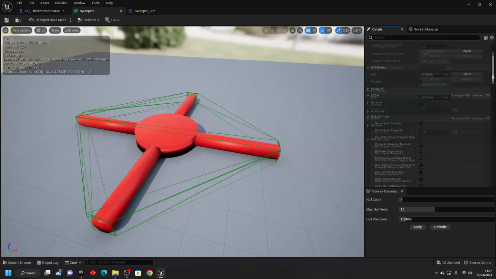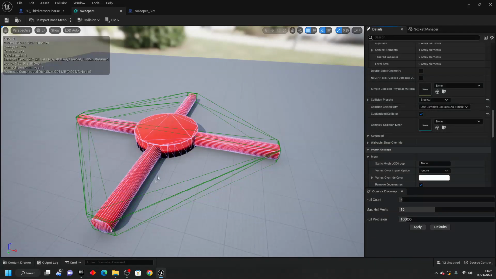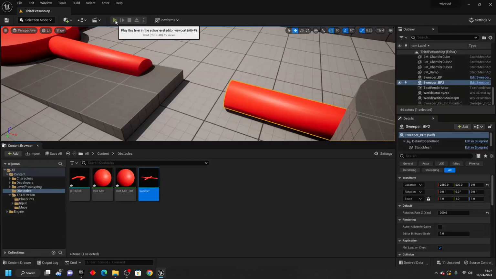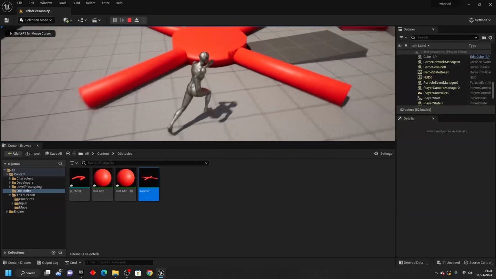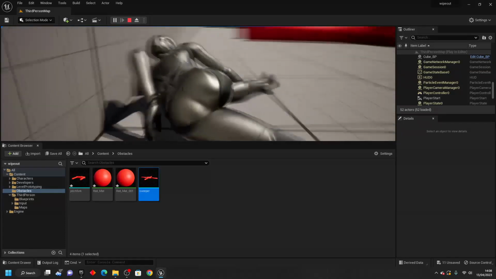So to make it a bit more accurate, we can scroll down and under collision complexity, change this to be use complex as simple. You're going to see these lines. These lines basically represent the new collision. Now using this is a bit more expensive, but I think it's worth it because it's not very accurate if we don't have it like this. So we can just go save and close this. And now if I go play, it will be a lot more accurate. So only when I'm actually hit, my character will start to ragdoll. Nice.